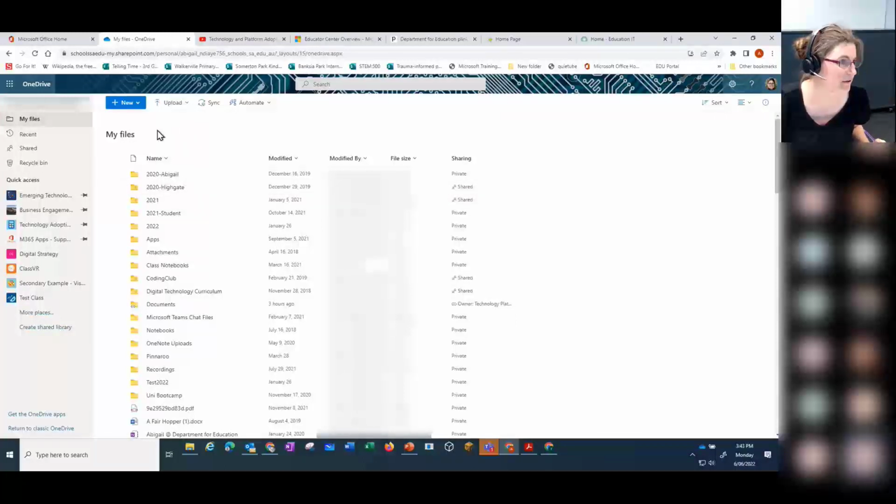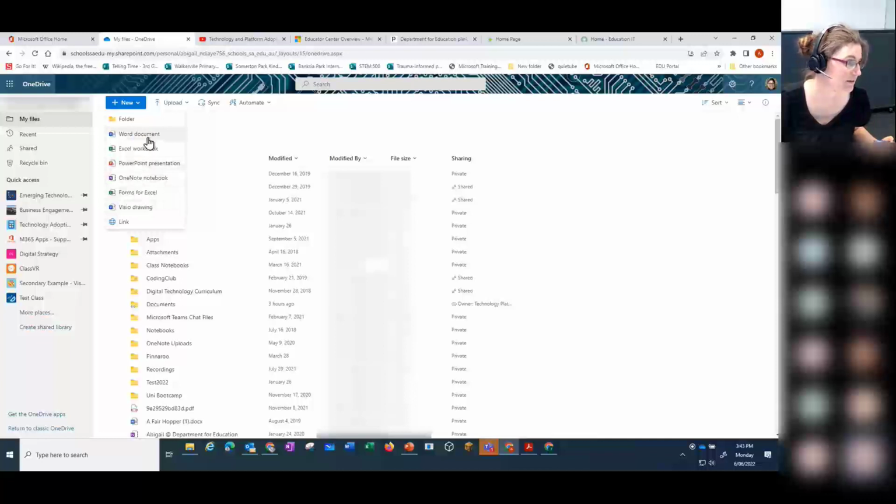From here as well, there are several things that I can do. If I want to create something new, I can click here and I can create a new folder, or I can create any of the different formats of Microsoft 365 apps that I want. So I can create a new document directly from within OneDrive.